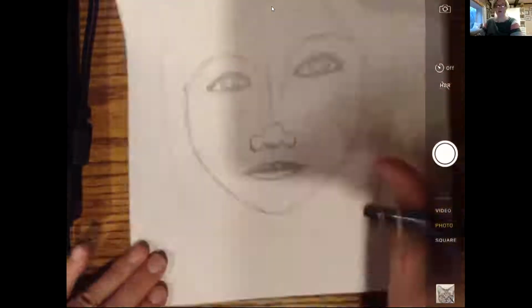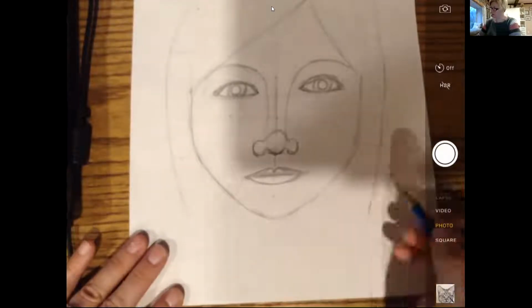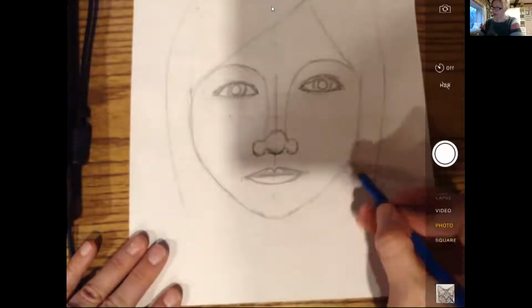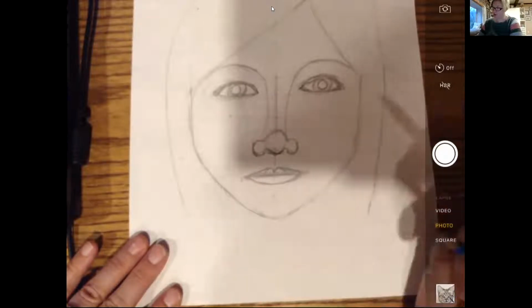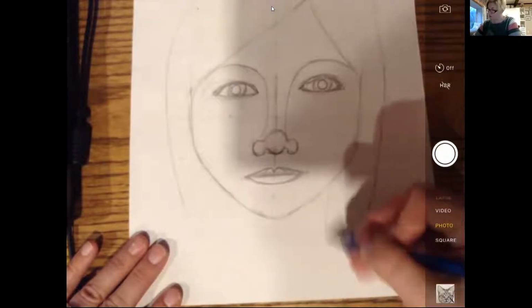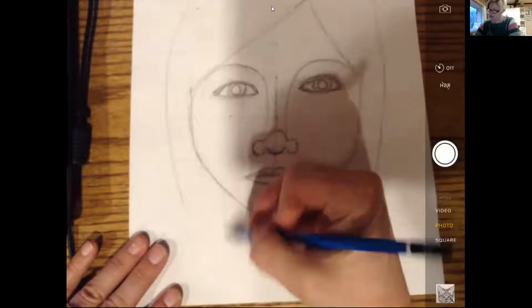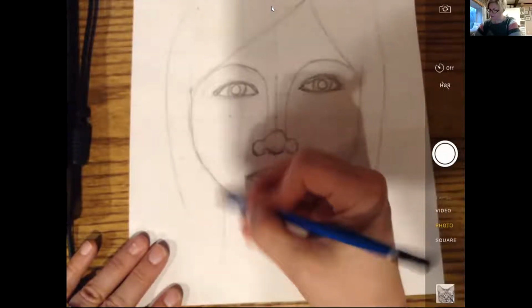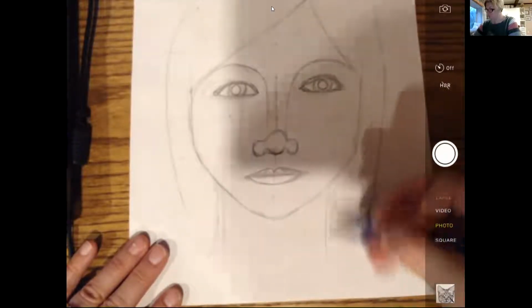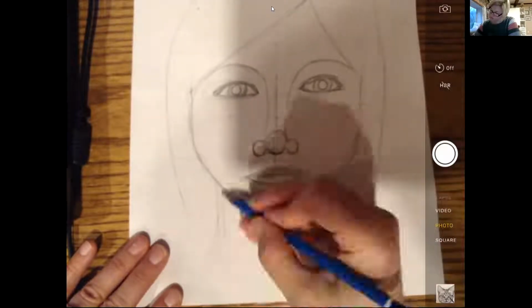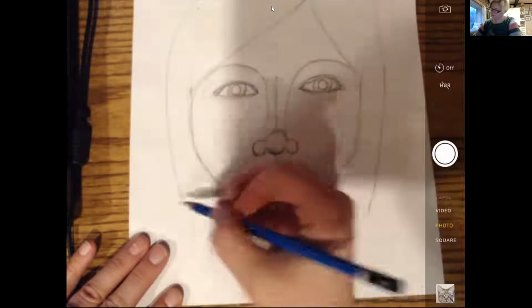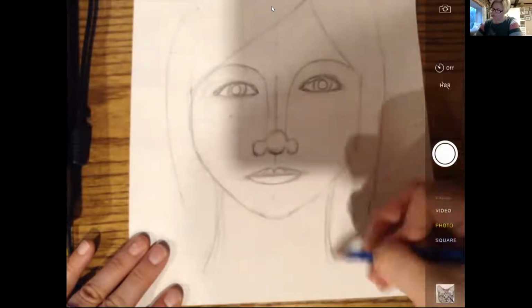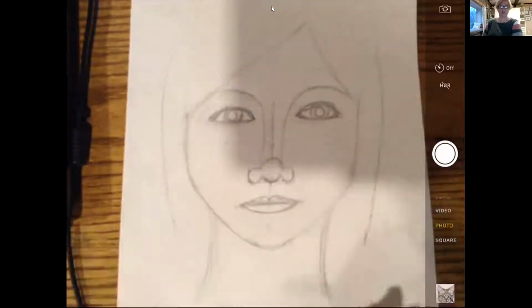The last step is we're going to talk about the neck. The neck should be about halfway between the jaw, which is here, and the chin. So I'm going to make one line down here and another line down here. Okay? And we will learn more about shading necks and all that fun stuff as we go.